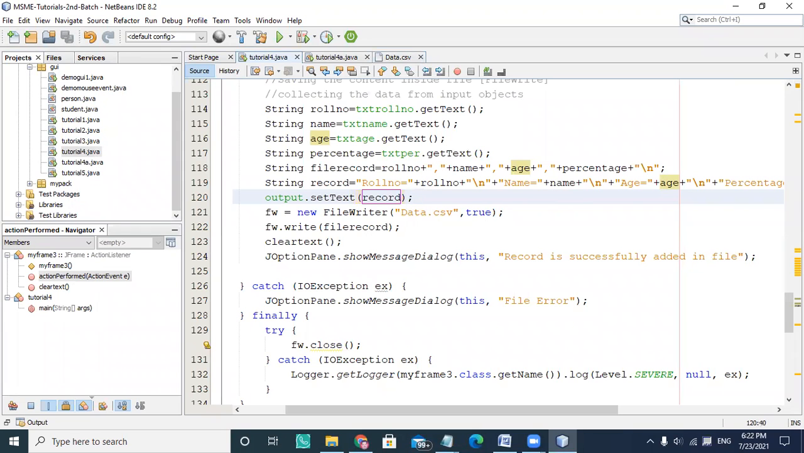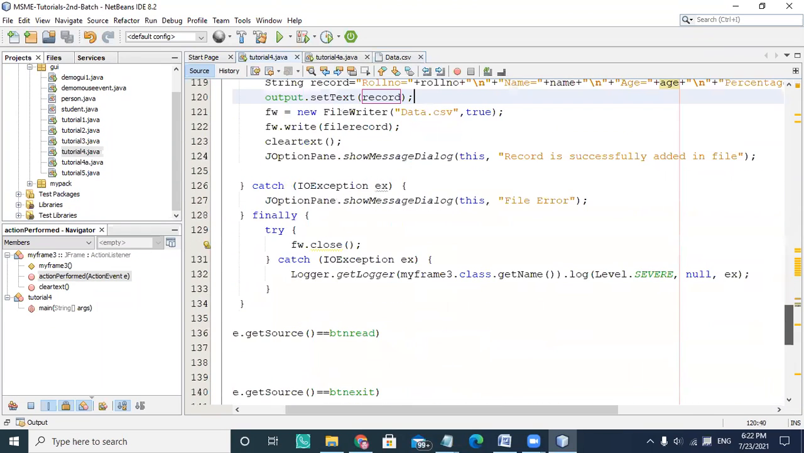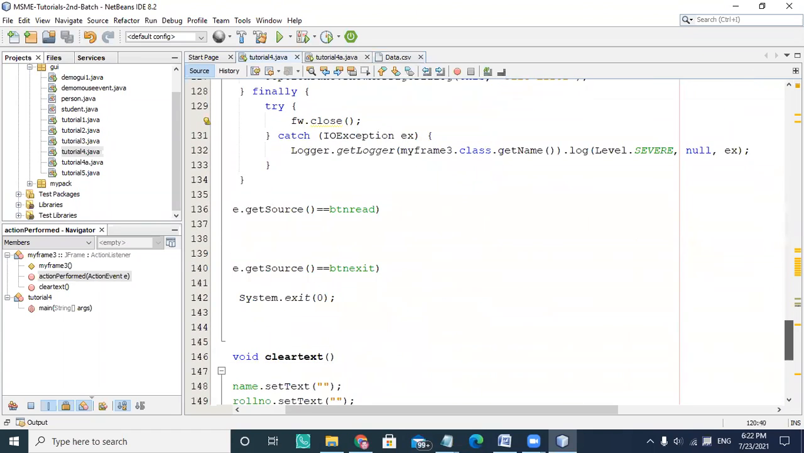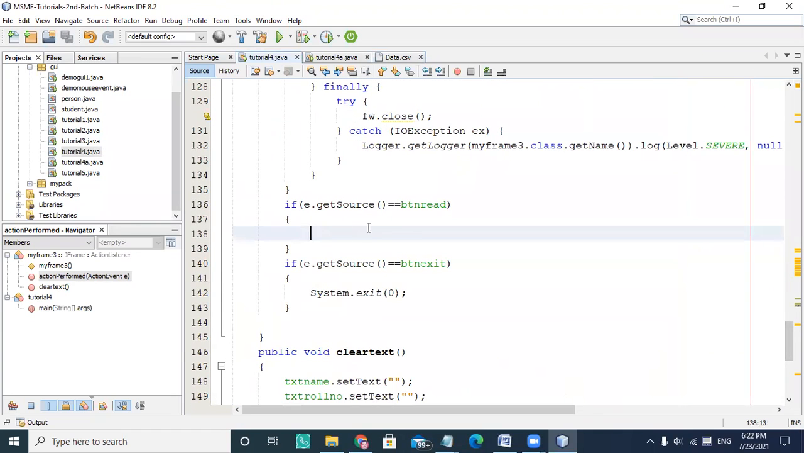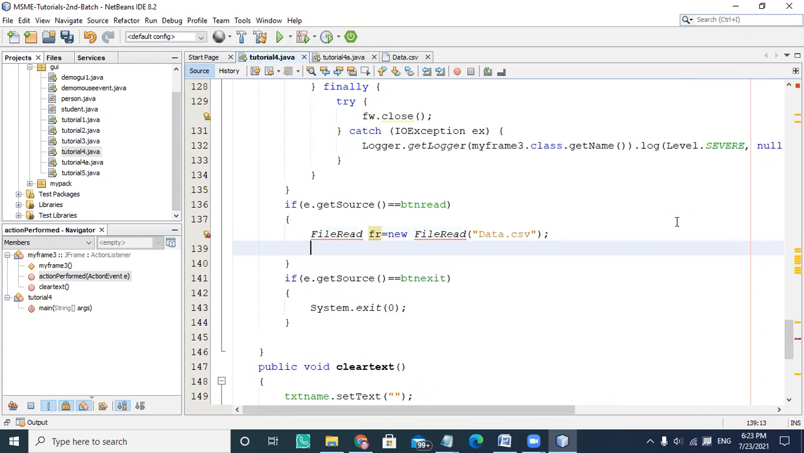So this is my saving part, and the last part is the reading part here. So you are going to create an object called FileReader. Okay, and fr equal to new FileReader, and you are supposed to pass the data.csv file. So this is your data CSV file, and you are going to read the file here.